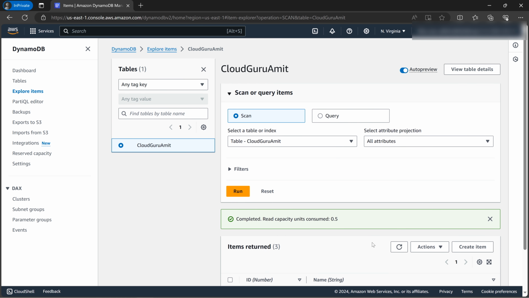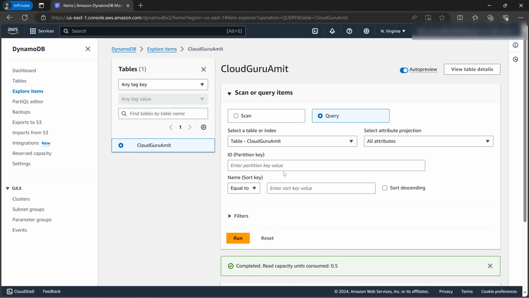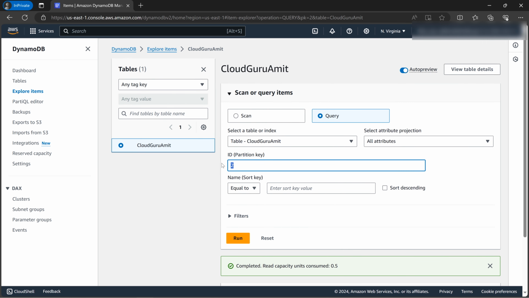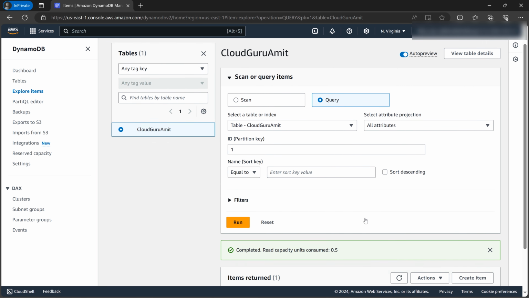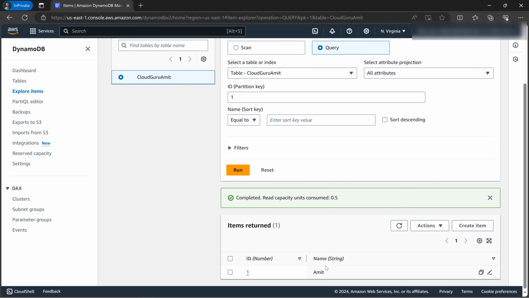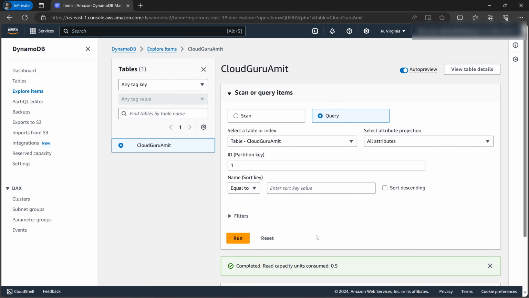Now let's check. We'll go to the query tab. Since it operates on key value, I'll type 2. Let's run this. So 2 is Vinod. You might remember the values: 1 is Amit. That's how it functions. We can mention the IDs and check the values since it operates on key pairs. So that's the basics of DynamoDB. I hope you got the concept.